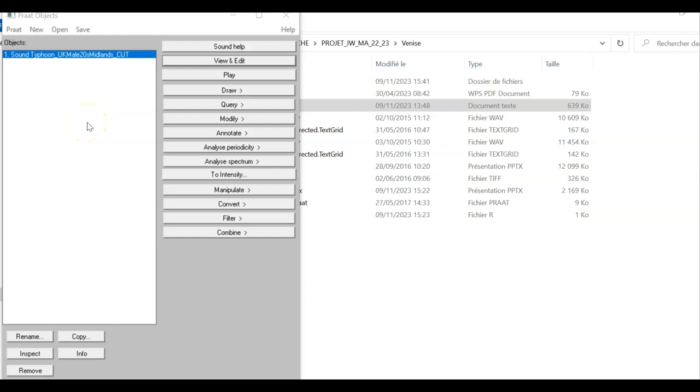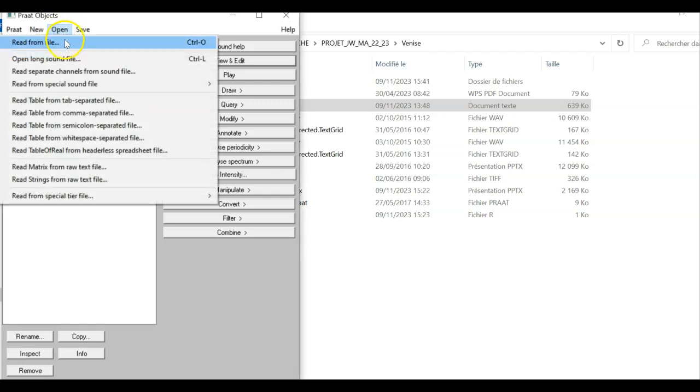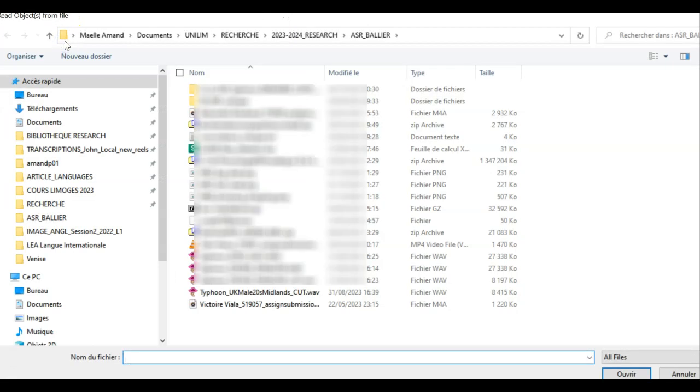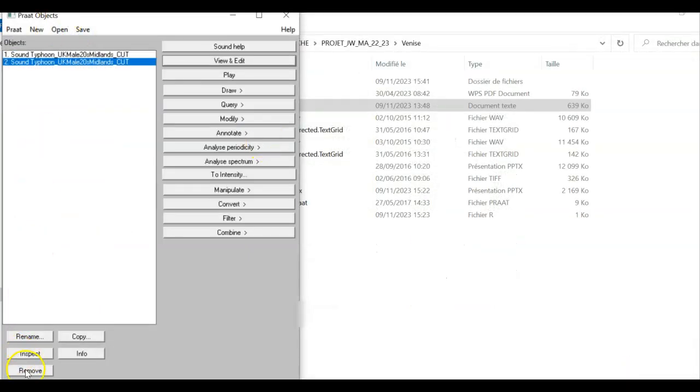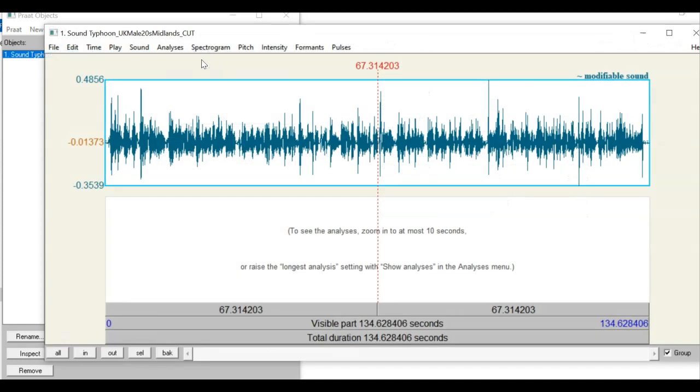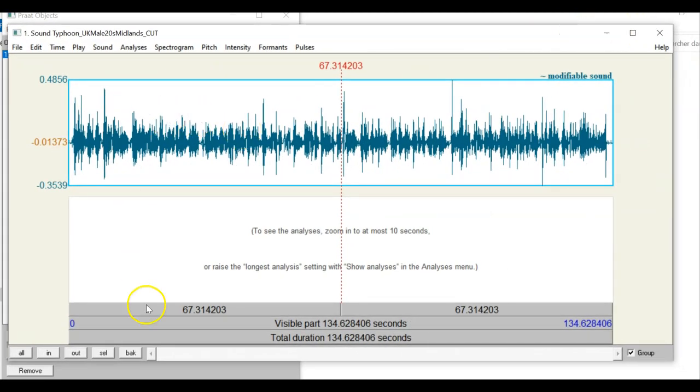Now you'd like to open a sound file in Praat. So to do so, like here, you've got the sound file here with its name. So you do read from file, open, and then you find your, well, here you go. So you've got it here. It should be blue now. And then if you do view and edit, you should be able to see this sound file.